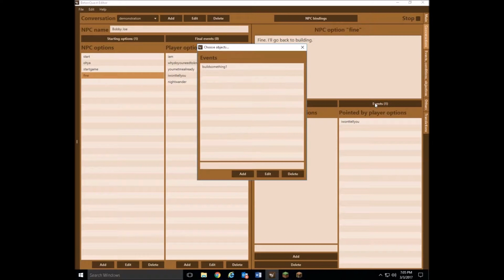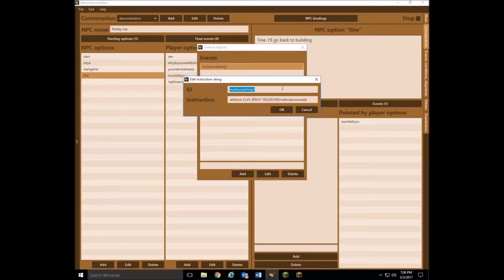And here we have an event. This event is called build something. And again, these event names are arbitrary. I just choose something that makes sense to me so that I can recognize it in a list. And the instructions are set block. And now I have the material. And then I have the location, that's the XYZ. And this is the world. My world is Math Class Ice Castle or Great Unknown, depending on if it's the survival or the creative.